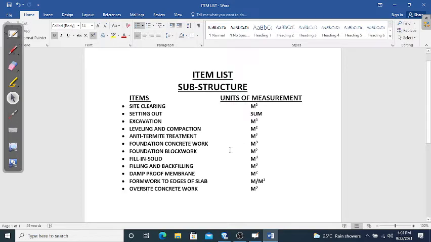What you have listed on the item list are site clearing, setting out, excavation, leveling and compaction, anti-termite treatment, foundation concrete works, foundation block works, filling solid, filling and backfilling, damp-proof membrane, formwork to edges of slab, and oversight concrete.